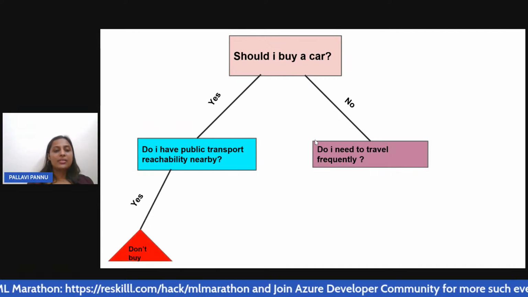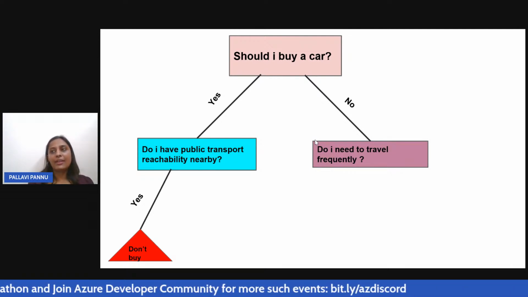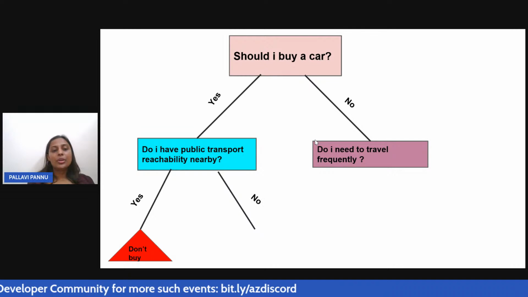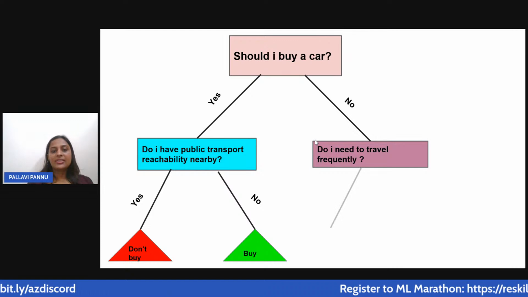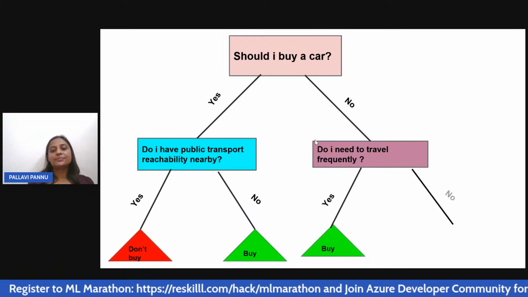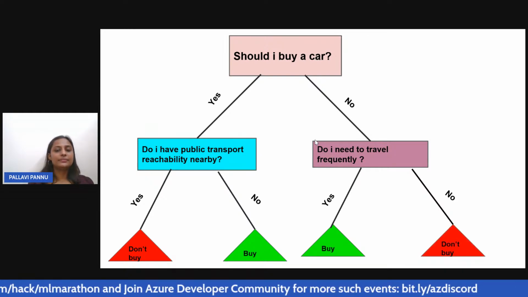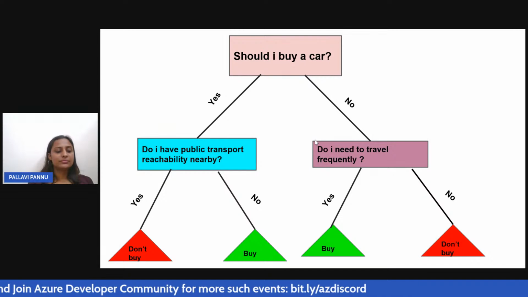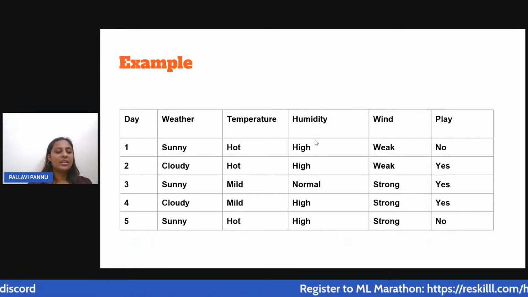Say if you have public transport nearby, then don't buy, because you can travel through public transport. Else, if you don't have public transport, you have to buy it because it will be very far for you. Next, do you need to travel frequently? If you need to travel frequently, then yes, you can buy, and if not, don't buy. So this is the kind of decision tree. This is one of the applications.